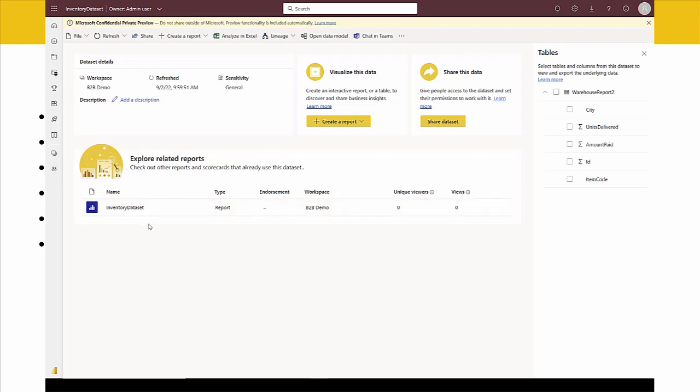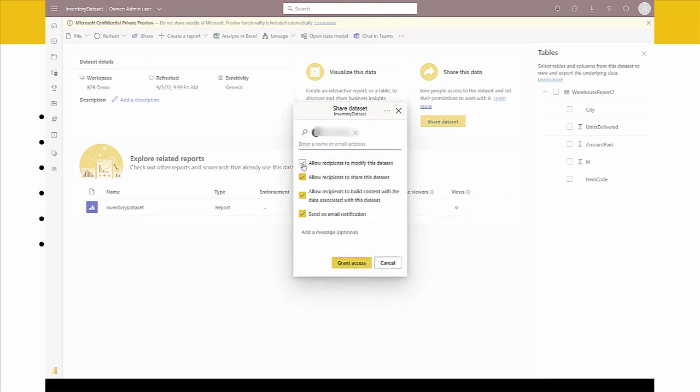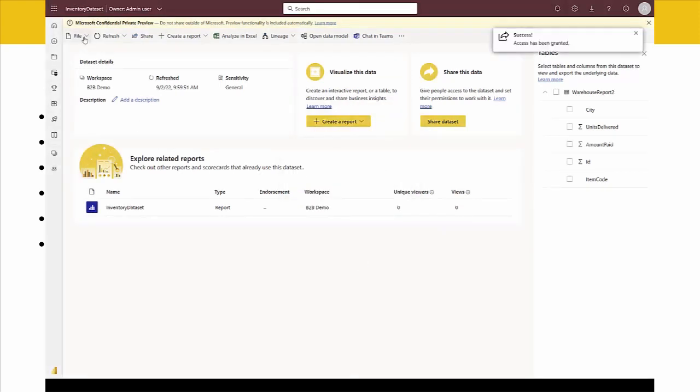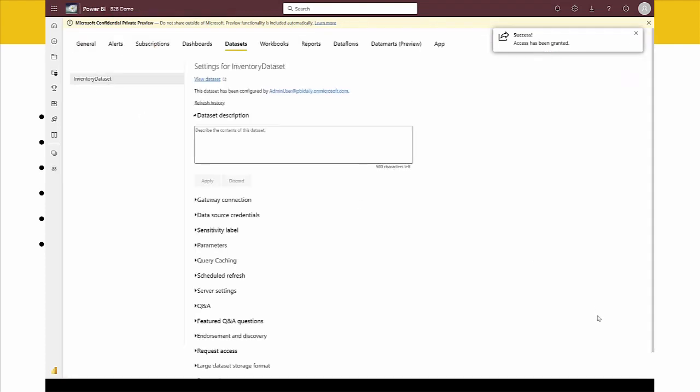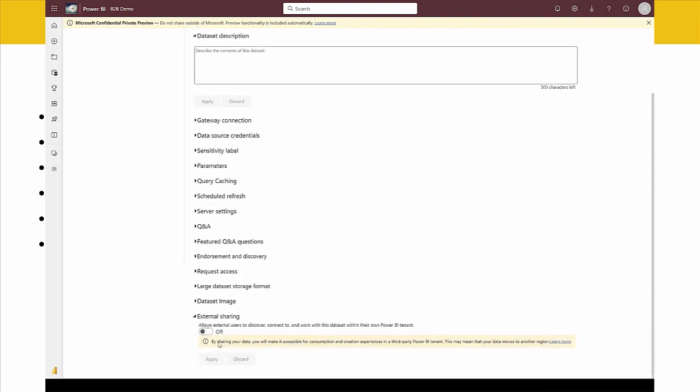So we have this inventory dataset open. We will share it with a B2B user. We will ensure that the B2B user has minimum build access to the dataset, and then we will go to the dataset properties, and we will turn on the external sharing on this dataset. When we turn this on, the B2B users who have minimum build access to this dataset can discover, connect to, and work with this dataset in their own tenant. So I apply this, and with this, the provider flow is complete.